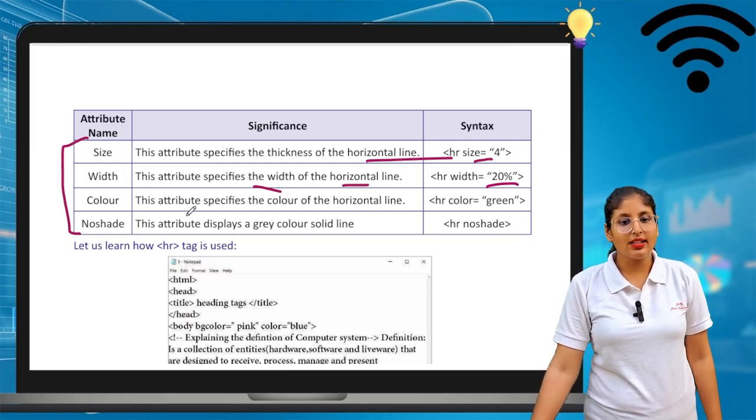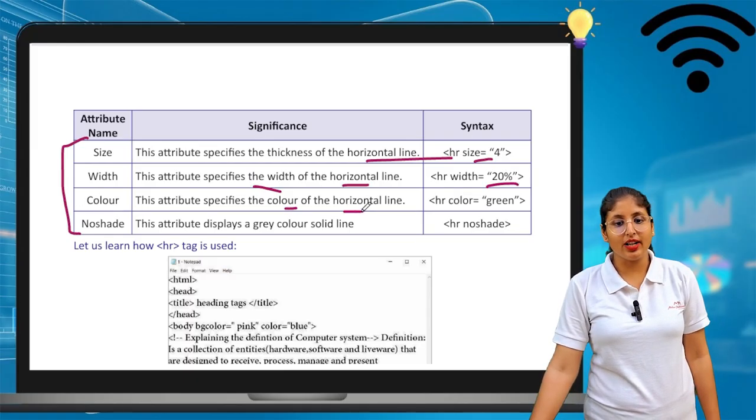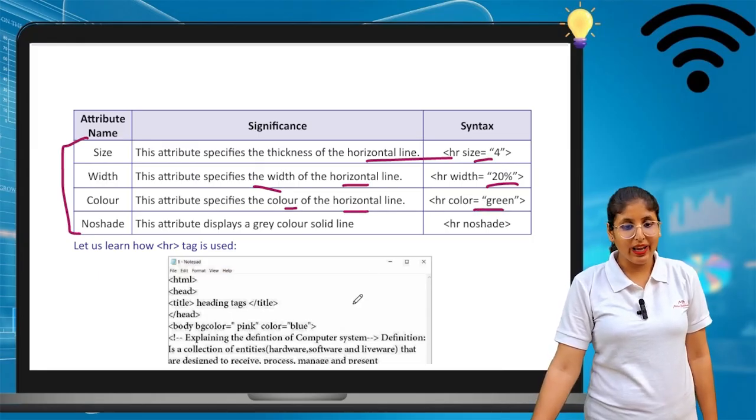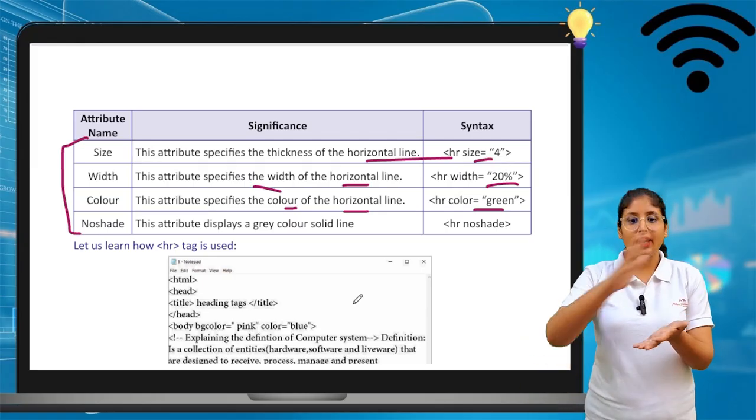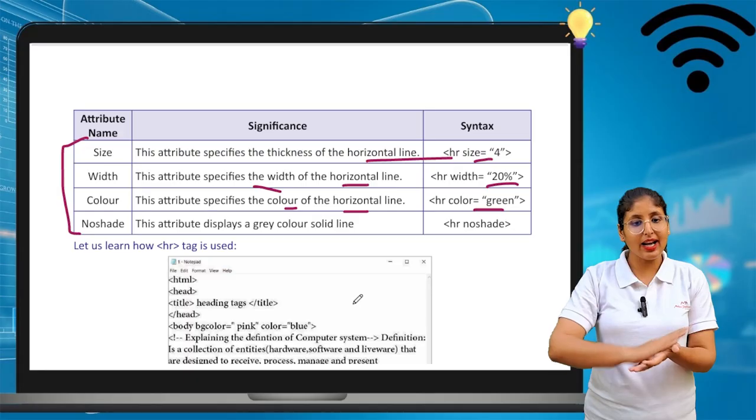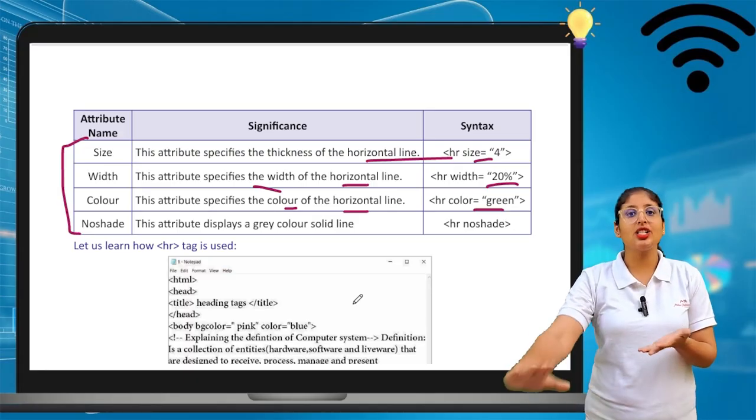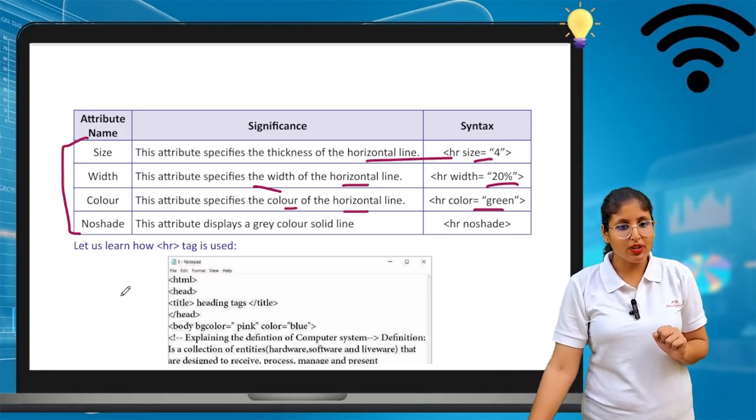Now color. This attribute specifies the color of the horizontal line. I want green color. Because it is related to the horizontal line, I can change the size, the width, and the color of it. And the no shade option displays a gray, solid color.